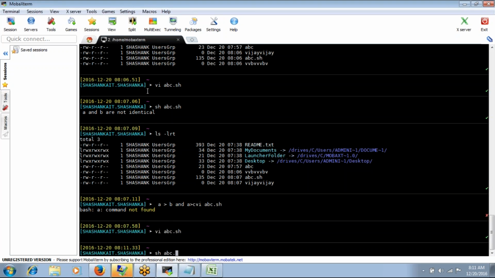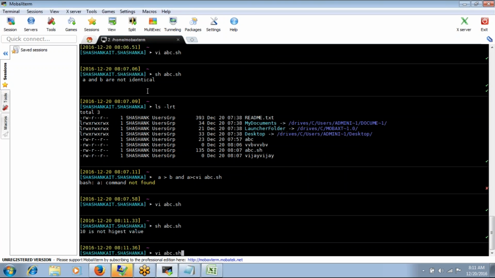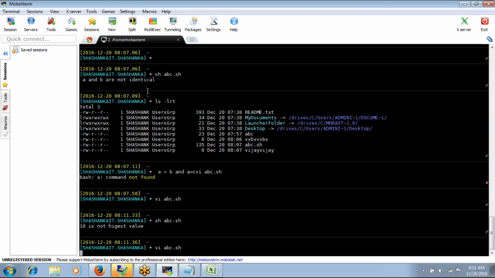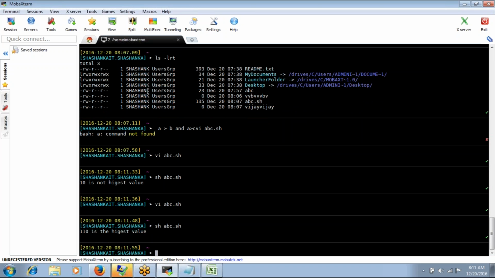Okay, sh abc dot sh, it is showing that 10 is not the highest value, right? If I give abc dot sh, okay, if I make it some 110, then abc dot sh. So then it is saying that A is the highest value, right?